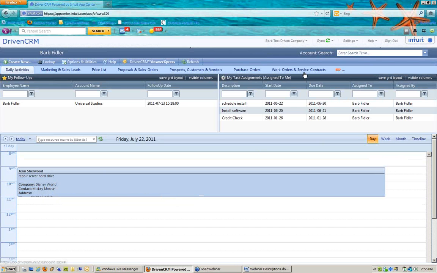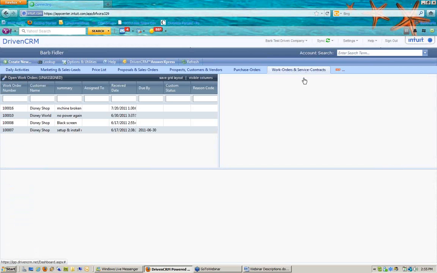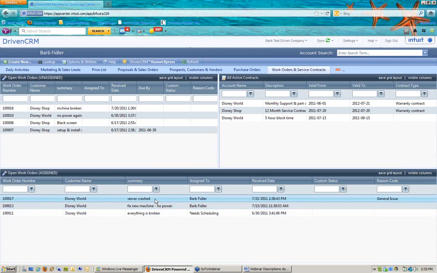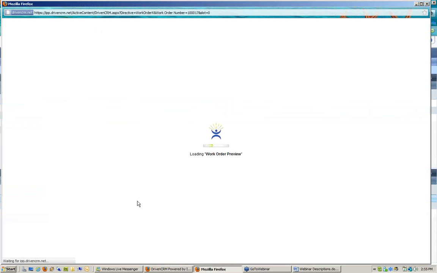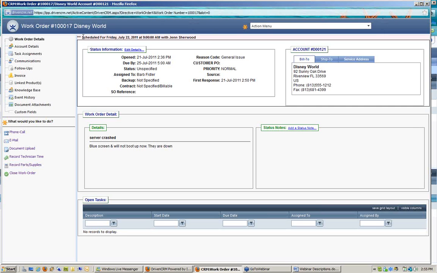Now, if you also go back into the work order itself, so there is my server crashed work order. When you open that work order, the top of your screen, if an appointment has been scheduled, is going to show you that there's an appointment scheduled for Friday the 22nd with Jen Sherwood. So everyone has the capability to update the customer on what's going on.